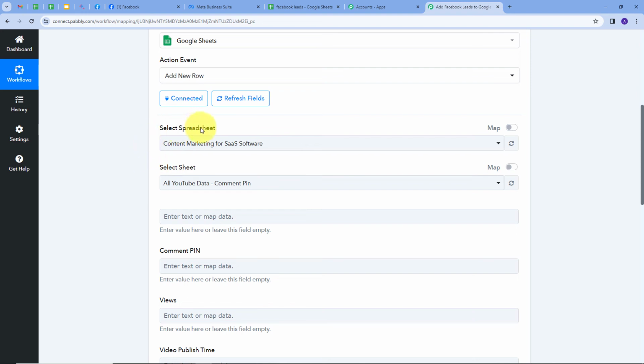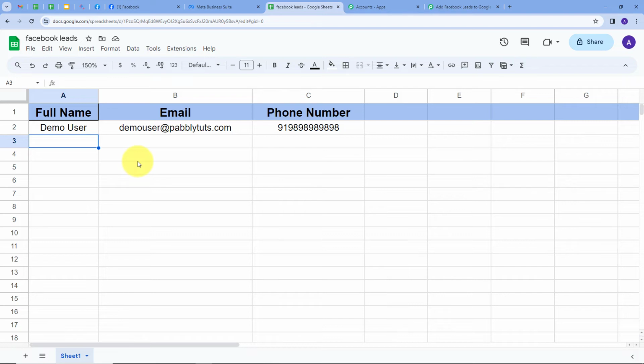And now I have to select my spreadsheet. So for this, let's go to Google Sheets, and this is my Google Sheet, and I am using this spreadsheet which is named Facebook Leads.